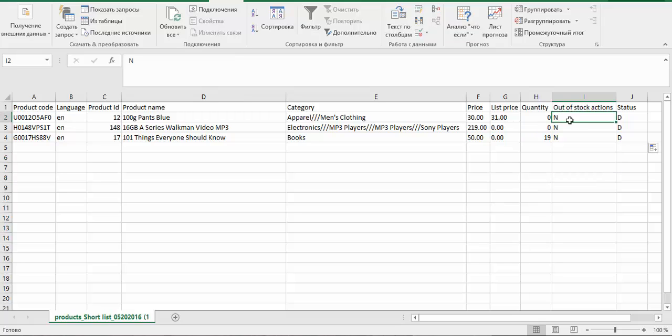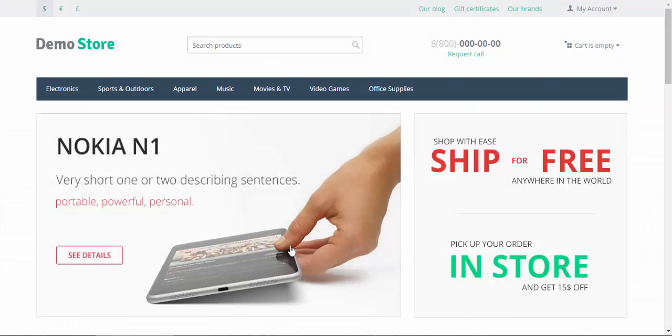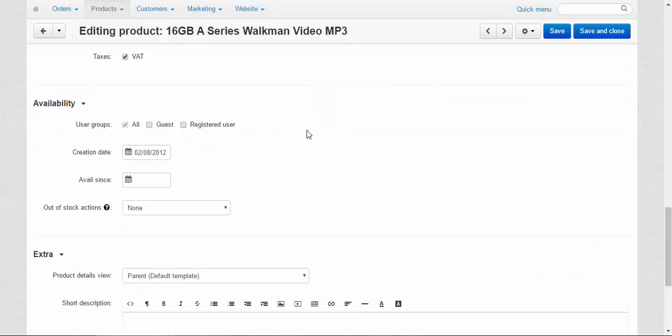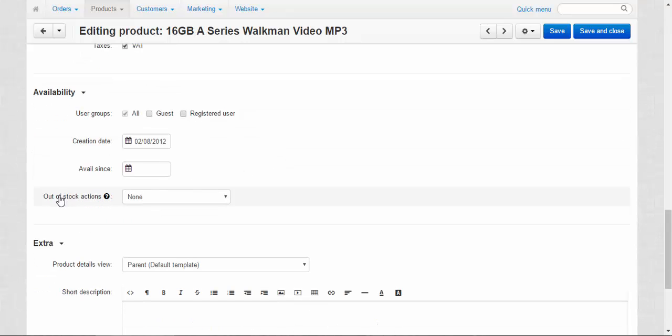Out of stock actions. Okay, this is peculiar. First, let me show you what this letter means in the store. For this, we need to go back to the admin panel. Okay, product settings, availability, out of stock actions, none. That's what N means. We choose, for example, buy in advance. I want to make all my products available for buying in advance.